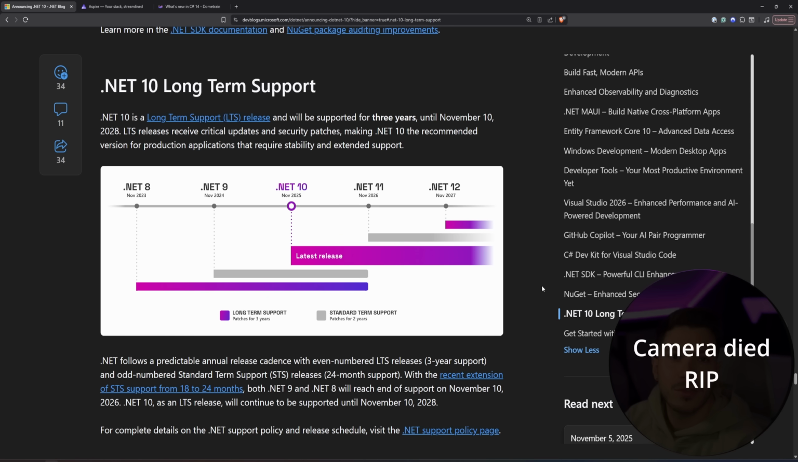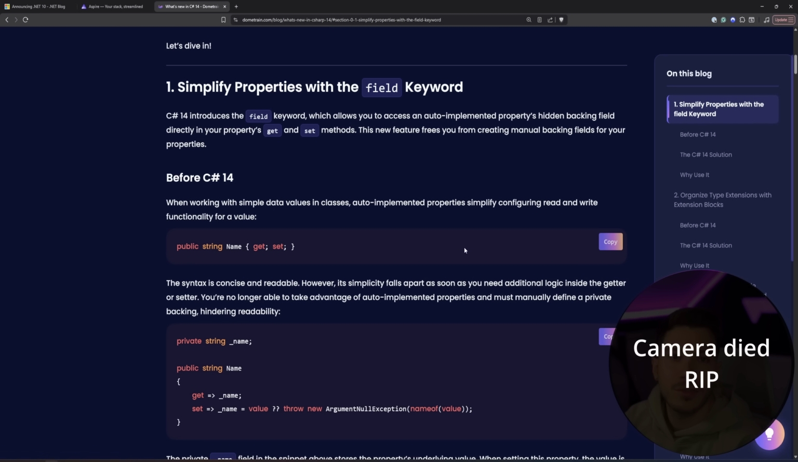I don't know. Whatever. Now, in terms of features, we published a blog on DOM Train. I'm going to put it in the description in case you want to read it. We have all the features. I'm not going to cover all of them here, but I'm going to give you the gist of the most important ones. The field keyword is the biggest one.